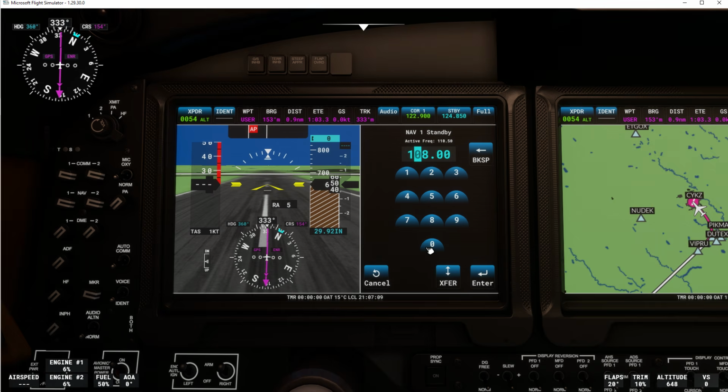So it's 10930 if you remember. And then you have to hit not enter but transfer. So now that's the active frequency. So we're all set there.